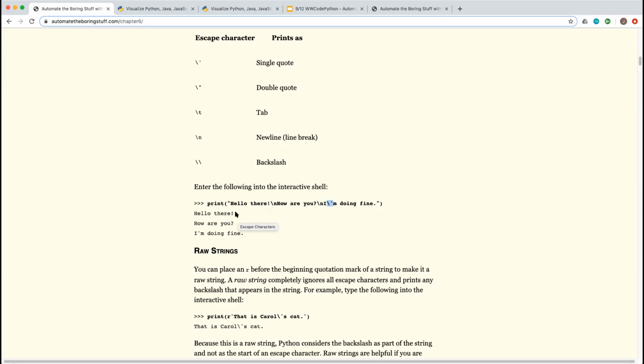So that new line character got converted to a line break, and there's our little apostrophe actually being used instead of it being the delimitation, the end of the string represented there.